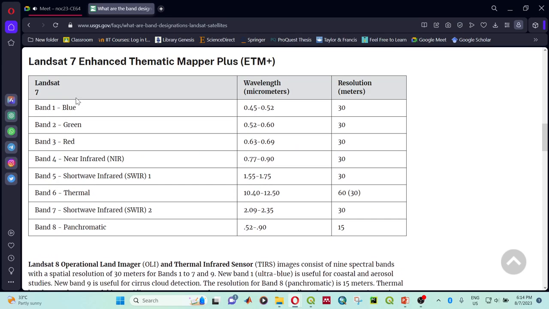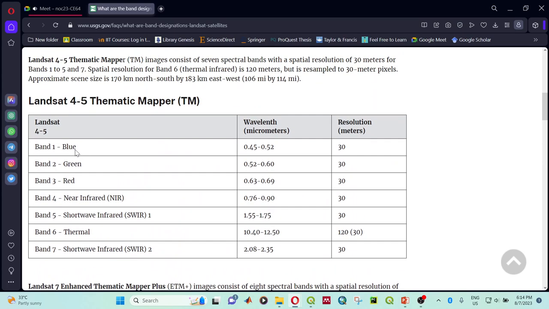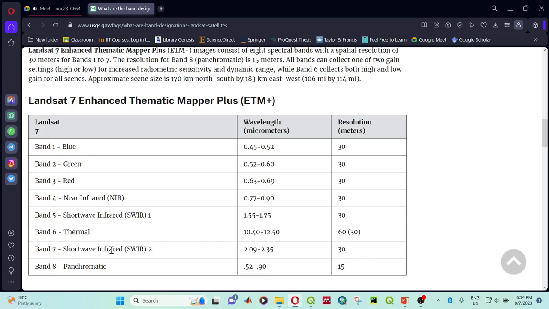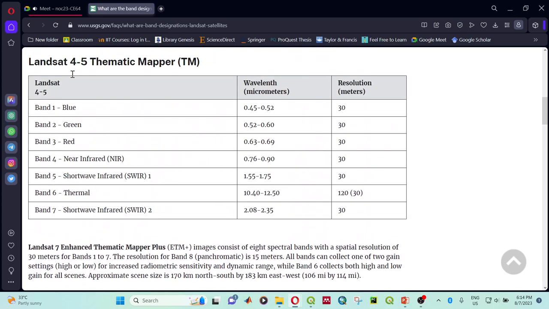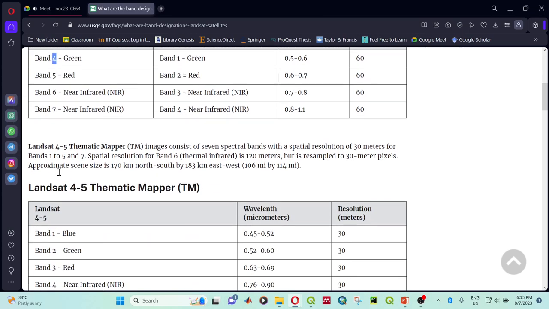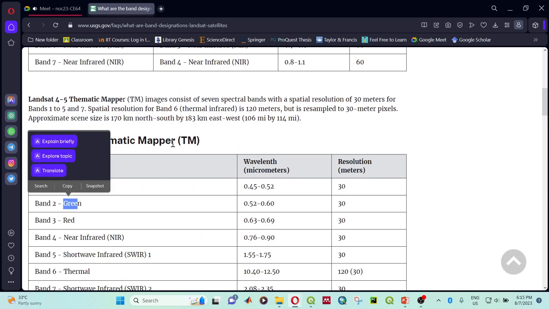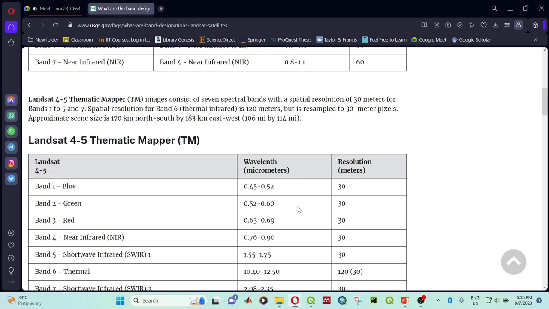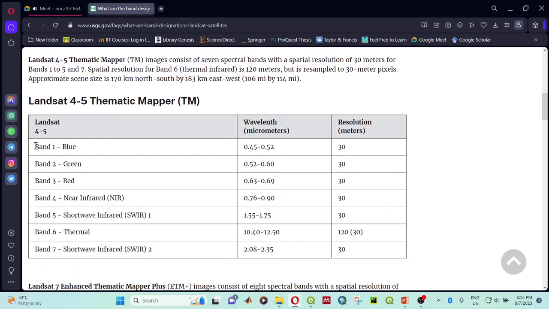This is Landsat 8, 9. Then you can see Landsat 7. Here there is no coastal aerosol band at all. Band 1 is blue, band 2 is green, then red, NIR. And if I go further above, Landsat 4, 5 is similar to Landsat 7. Panchromatic is new in Landsat 7, but Landsat 4 does not have panchromatic. If I go further up, you can see band 4 is green here, and here band 2 is green. So it will vary across different satellites. We should always remember not the band number, but the property it is recording.